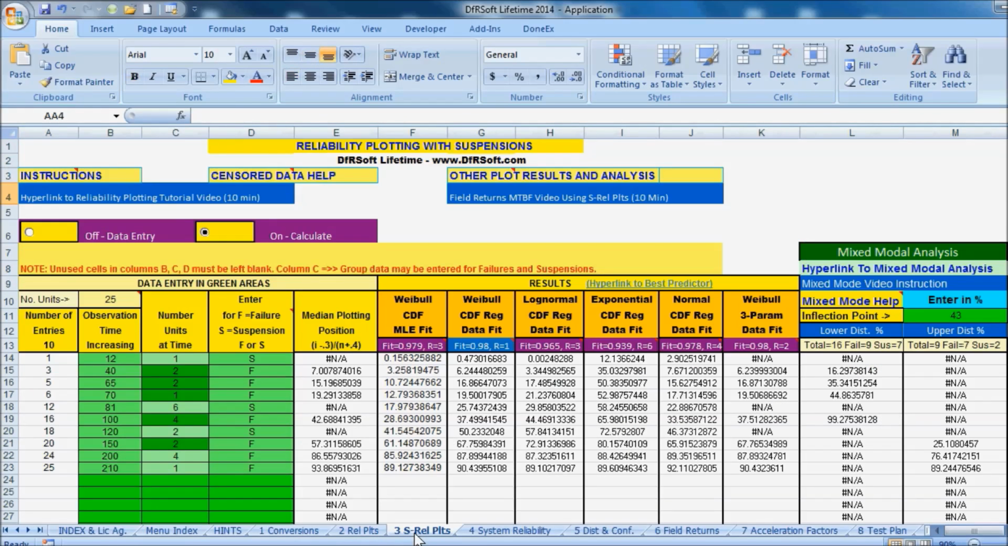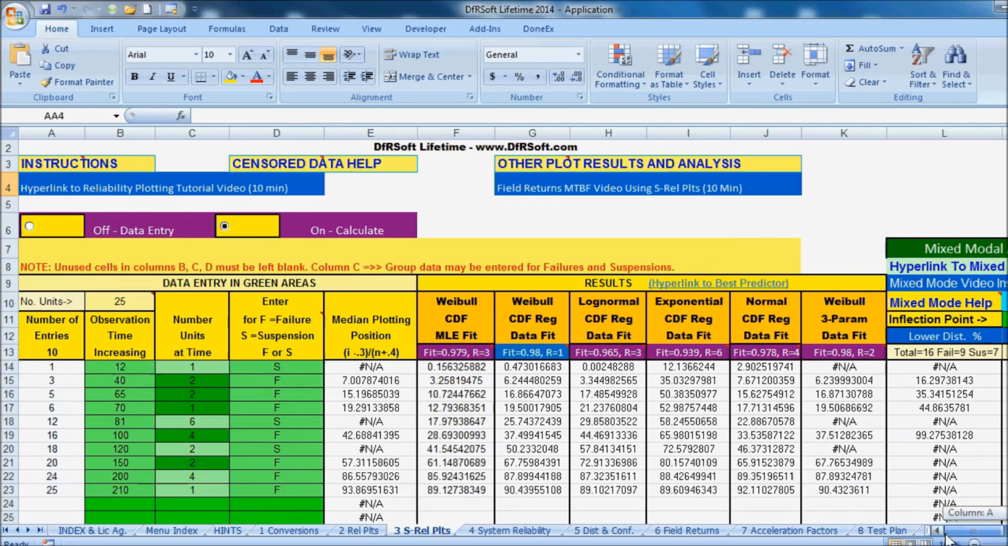In SRel Plots, for example, let's look at the data entry area. We'll start off with that. Let me zoom in just a little bit. It's very simple data entry. You put in your observation time, you put in the number of units that are observed for each observation time, and you put in an S or an F depending on whether they're suspended or failed.